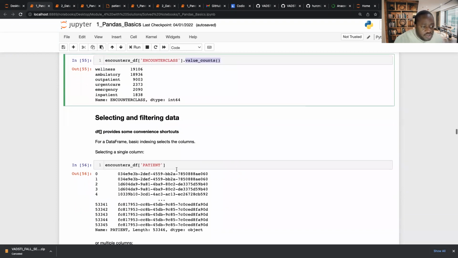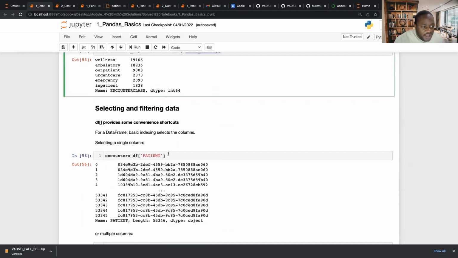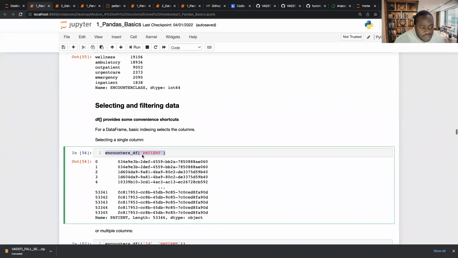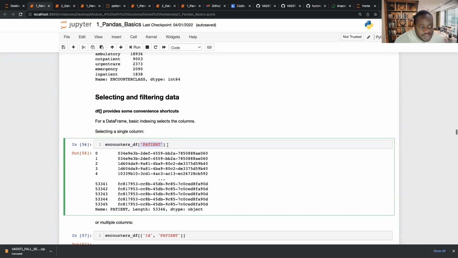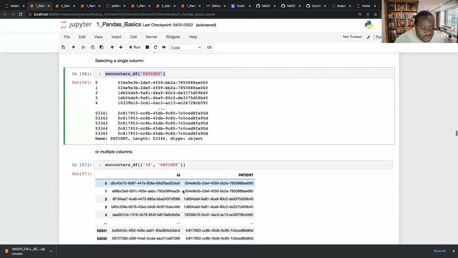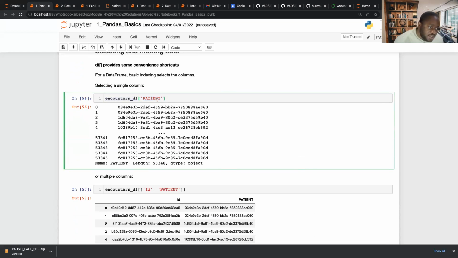Okay, so now we want to start to filter our data. We've looked at this earlier, so it's really nothing new to us, where we just want to segment a specific column. So here we're just looking at the patient column. We can specify that by using the code here, saying encounters underscore df and passing in the patient keyword. What does this do? It only returns the patient column. We could also do this with multiple columns. One thing you notice here is this does not return a data frame.